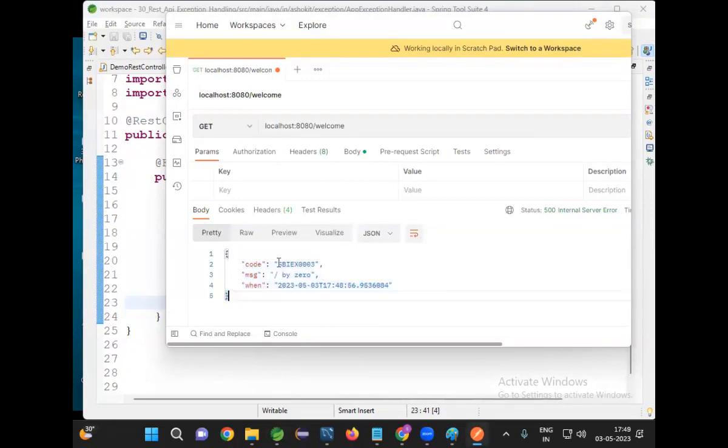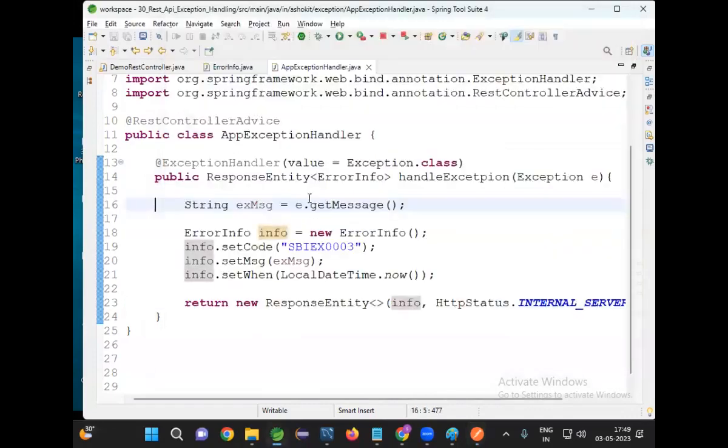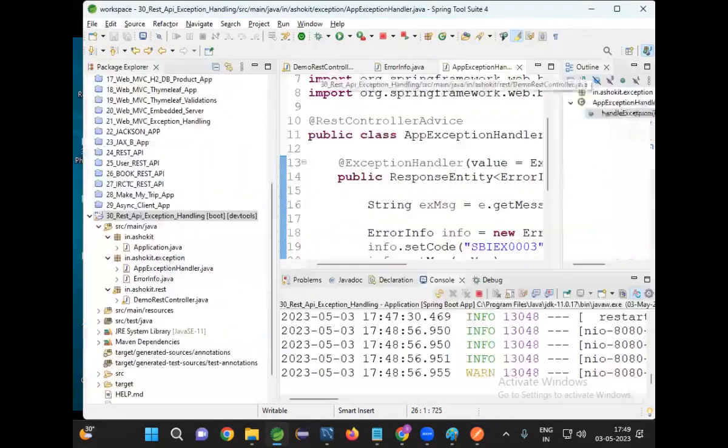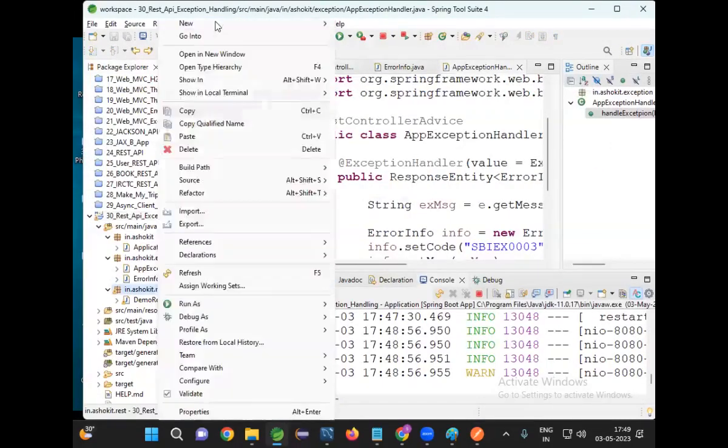Boss, exception occurred. This is the code. This is the message. This is the date and time when that exception occurred. What is the status code we are getting? 500. Okay. So we are able to understand how to handle that exception and how to implement global exception handling. Okay. Now let me create one more REST controller, guys.